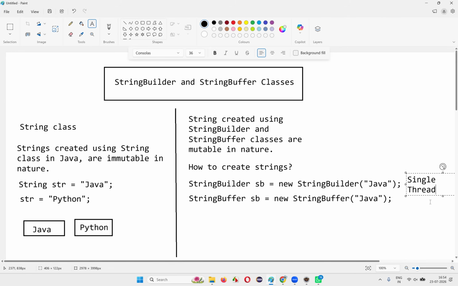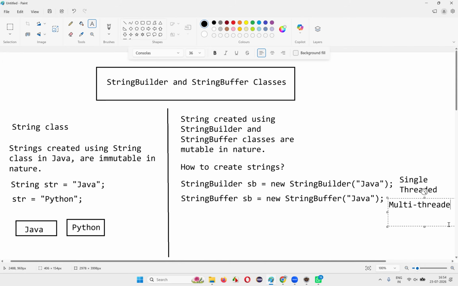In single threaded environments we use a string builder, whereas in multi-threaded environments we can use a string buffer. Okay, so for now you just remember this, guys.